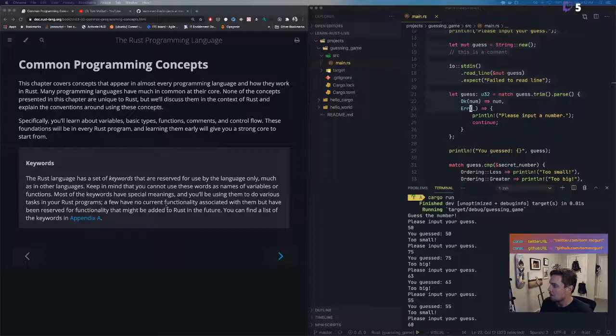So here it says this chapter covers concepts that appear in almost every programming language and how they work in Rust. Many programming languages have much in common at their core. We know this is true, right? Variables, functions, loops. None of the concepts presented in this chapter are unique to Rust, but we'll discuss them in the context of Rust and explain the conventions around using these concepts. Awesome, I'm excited. So we're gonna learn about variables, basic types, functions, comments, and control flow.